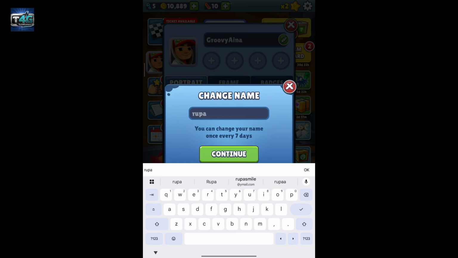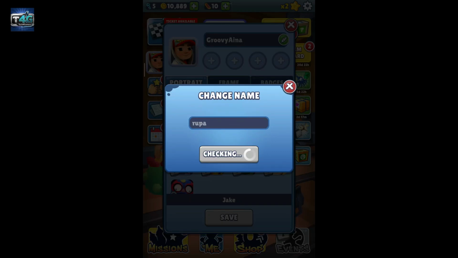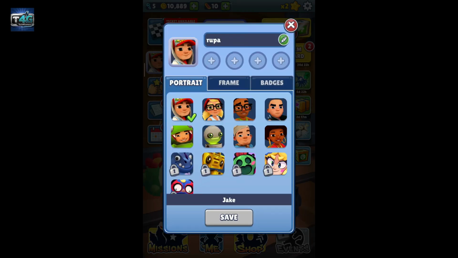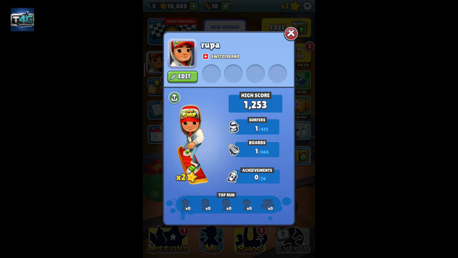Remember that you can change your name once every 7 days. So once you tap continue and this name has been saved, you'll only be able to change your name after 1 week. Now your new name will be reflected on your profile in Subway Surfers.